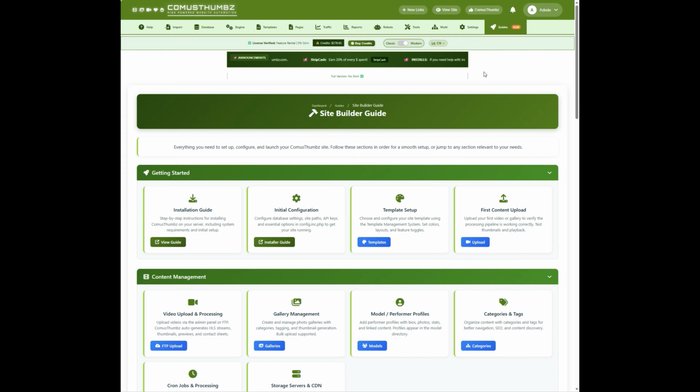That's the entire modern navigation menu. Help, import, database, engine, templates, pages, traffic, reports, robots, tools, multi-site, settings, and guides. Plus the license bar and the layout toggle. Every admin page on the platform sits behind one of those 13 drop-downs, and the menu stays anchored at the top of the page no matter where you click, so you're always one hover away from any tool you need.